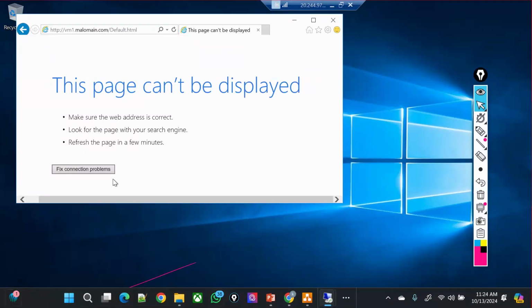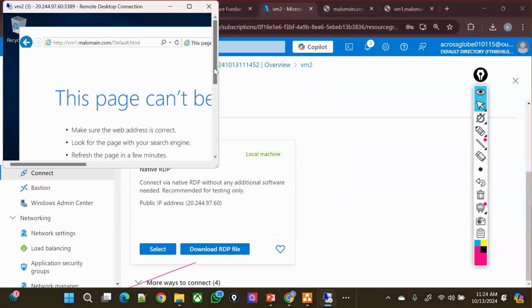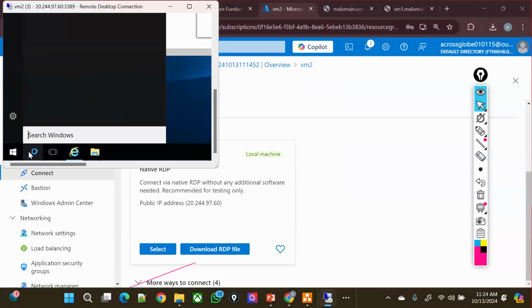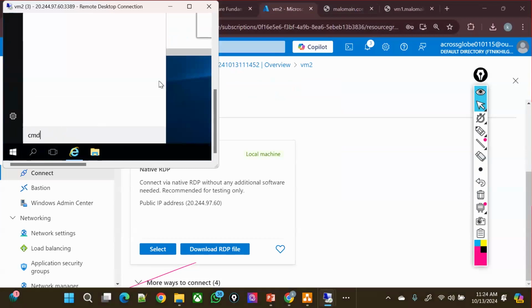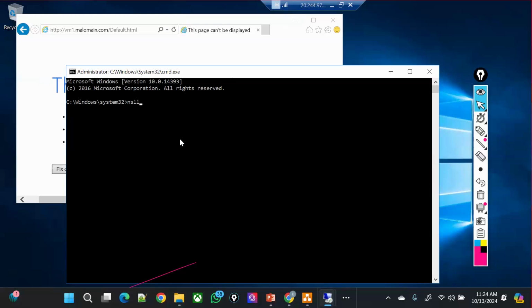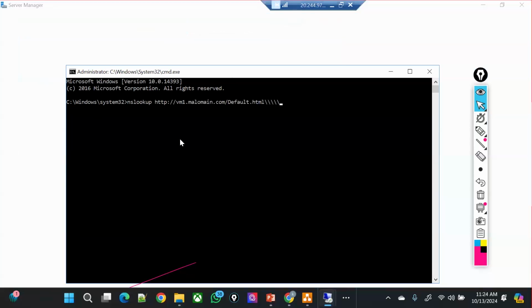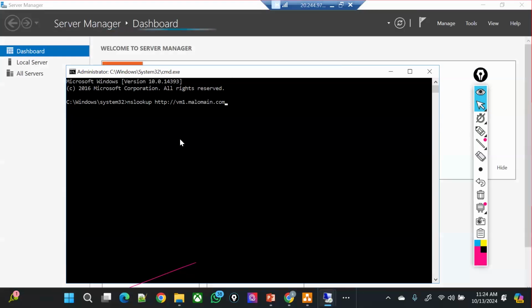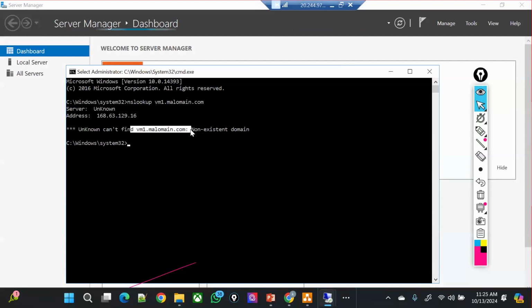Why? Because if I go to CMD and see what IP I'm getting when I do that lookup from VM2, I won't be getting anything. Let me open that CMD. There's a tool you can use, we call it nslookup. Type that here, and I'm typing malumin.com. It's not resolving, right? It's not resolving anything for malumin.com on that VM.